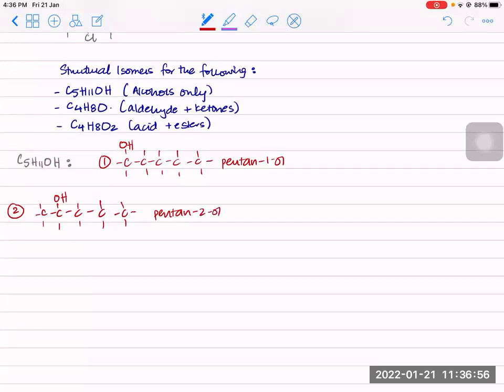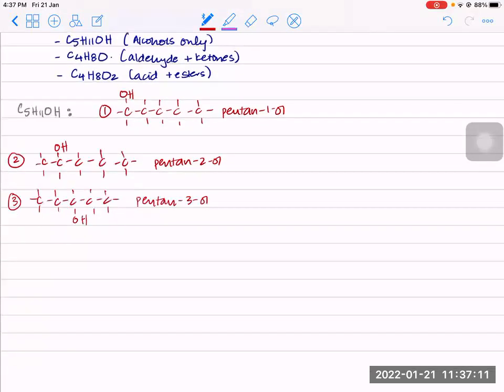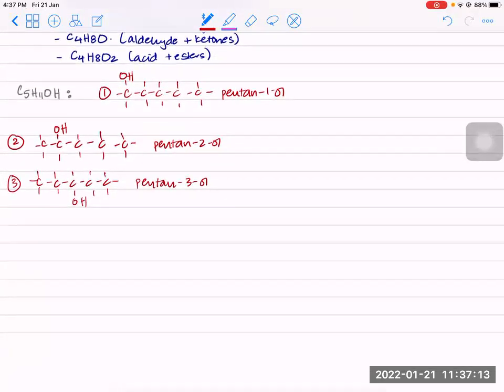Then you can move the OH on carbon number 3. So that becomes pentan-3-ol. Yes, so this right here is pentan-3-ol. Then you shorten the chain. You can't have a pentan-4-ol. That'll be the same as pentan-2-ol. Pentan-5-ol is nothing. It'll be the same as pentan-1-ol.